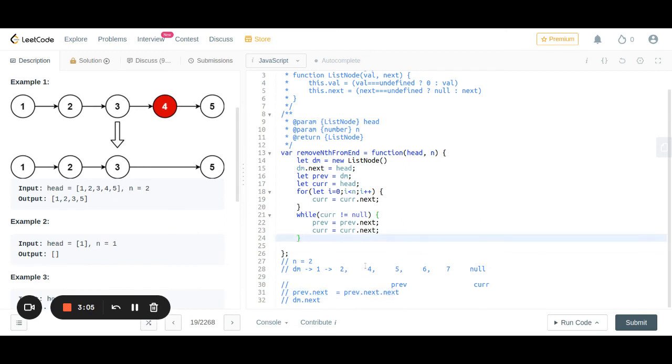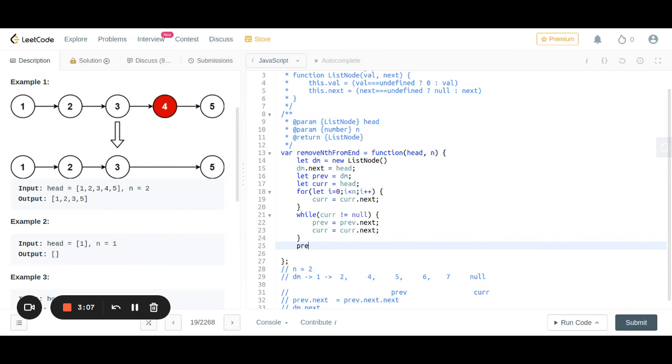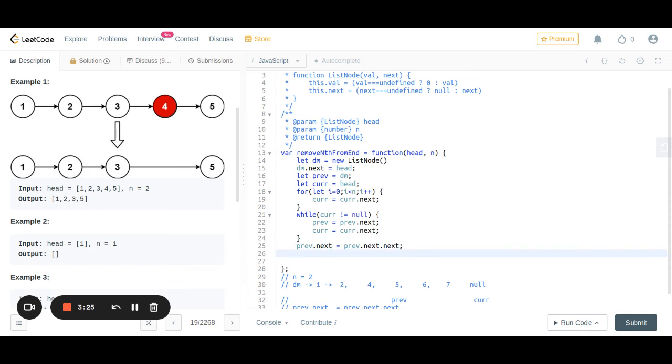So we have to skip the next pointer, previous dot next dot next. Now we have removed the node which is previous's next node. This was the node which we wanted to remove. Now we are going to return the head, which is dummy dot next. We have saved the head in dummy dot next, so we are going to return that.